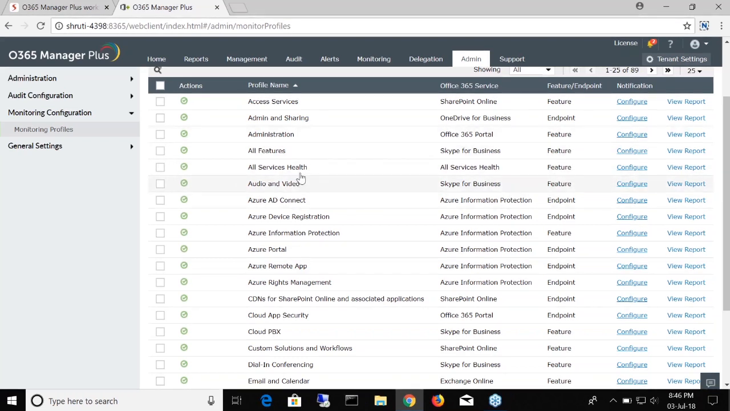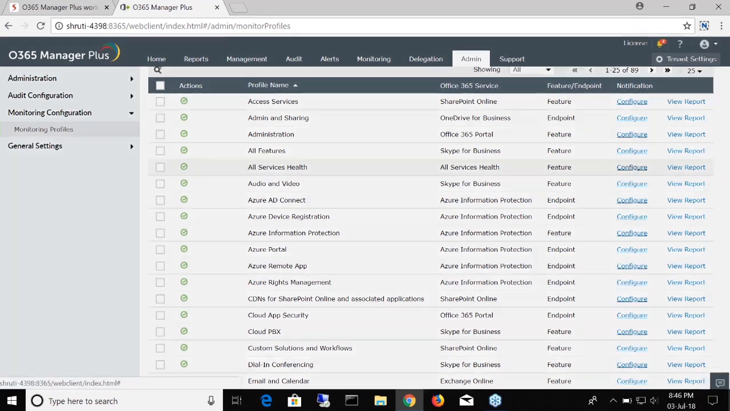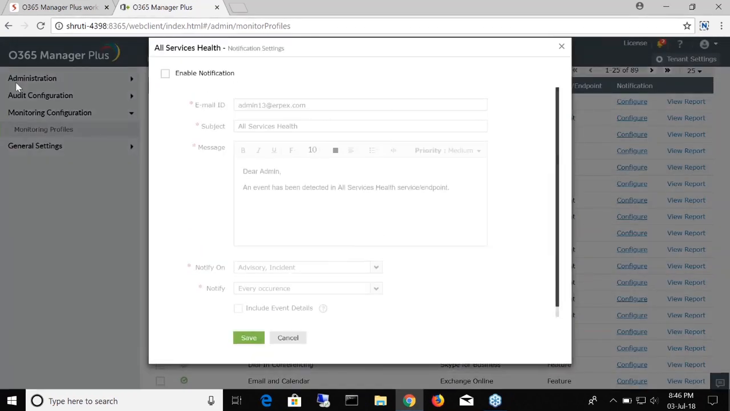And for that, let's look at this particular profile, which is called All Services Health. There's something called the configure button here. Click it, and it's going to allow me to enable a notification if an Office 365 service or an endpoint fails in my organization. So now that I've clicked enable notification, once I click save, I'm going to receive this email which says, hey, this particular service is not working. So that's exactly what the message is going to do.